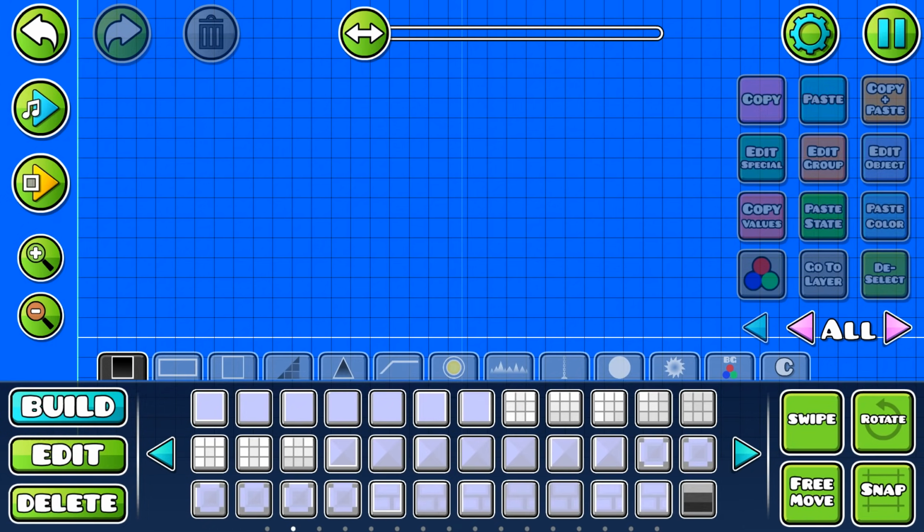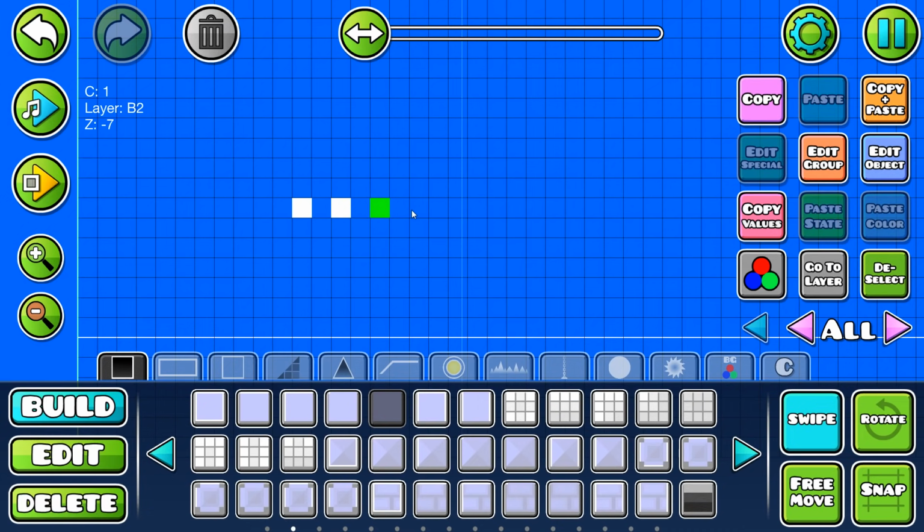background behind it. The last thing I want to do in this video is make a follow trigger effect. So I want to have a couple of objects spaced out.